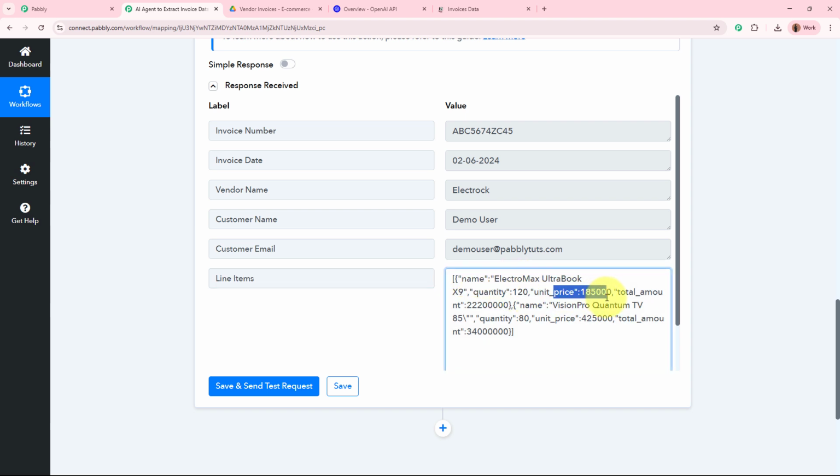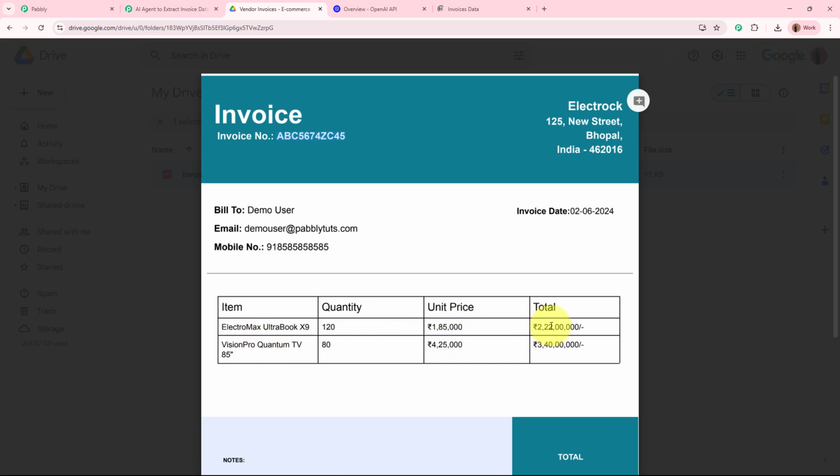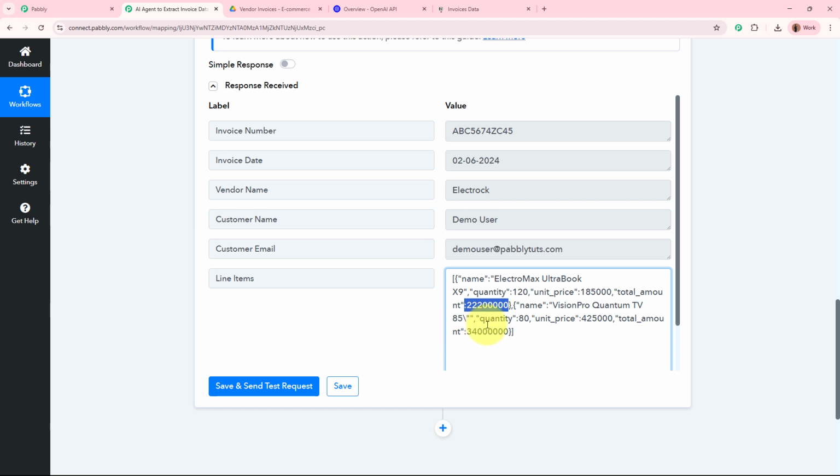Quantity 120, unit price is 1,85,000 and the total is 2,22 lakhs. Okay, and you can see this was the first product. This is the quantity, unit price, and the total. In a similar manner, we have received the second product, that is the television. That quantity is 80, unit price is 4,25,000 and the total is 3,40 lakhs right here.